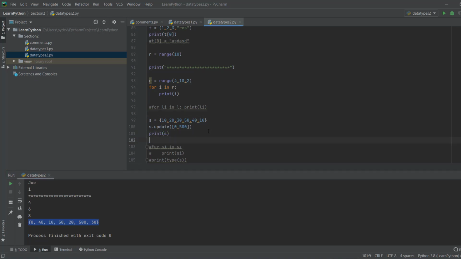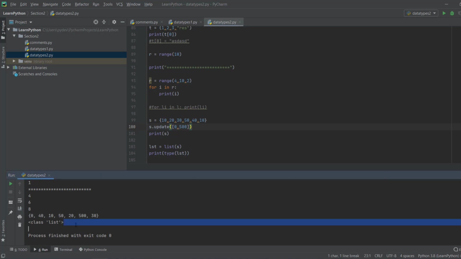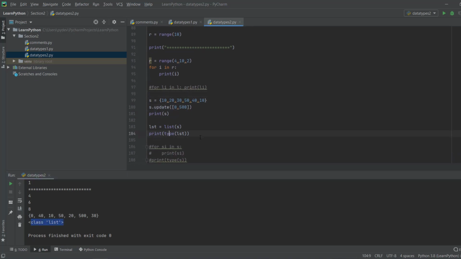Okay, you can also convert a set to a list or list to a set. That is also possible. So you can say lst equals list, and then you can put in s. Okay, and then print type of lst. And if you see now, okay, so it is a list type now. So once it is a list, you can actually change the locations, change whatever values you want to change.